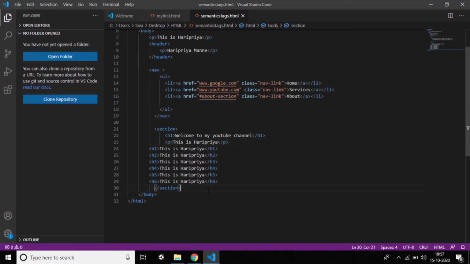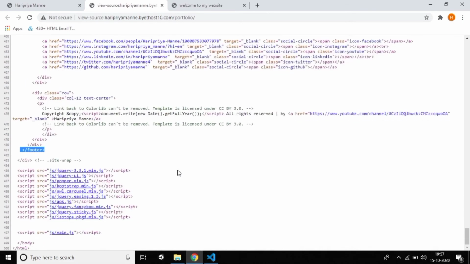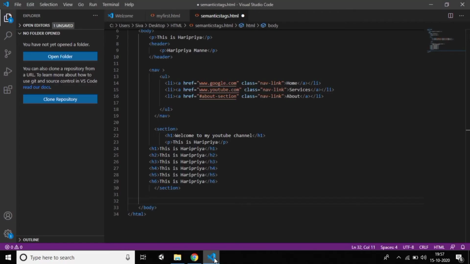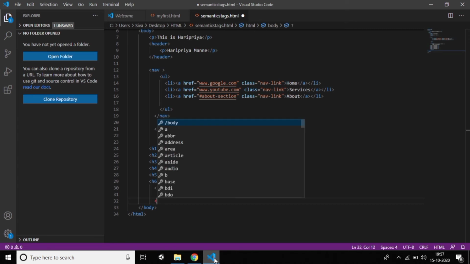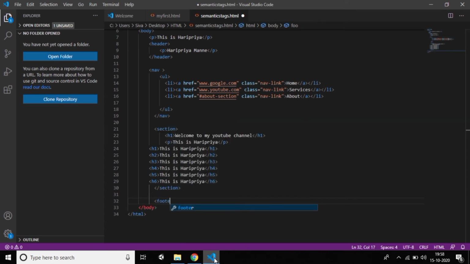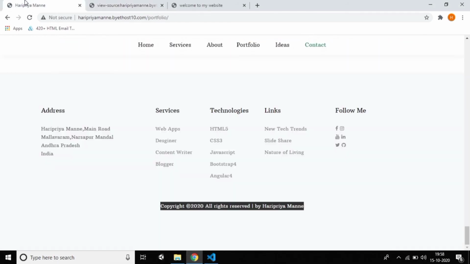Just observe the things. So guys, don't forget what you're writing: everything should be inside the body tag. Here also you can observe I wrote everything inside the body tag. So that is the structure of HTML. I already explained it, so if you have any doubt, just go and see the previous tutorials. I'm pasting the links in the description also, no need to worry. Yes guys, the footer tag: I wrote "copyrights reserved by Haripriya Manne."